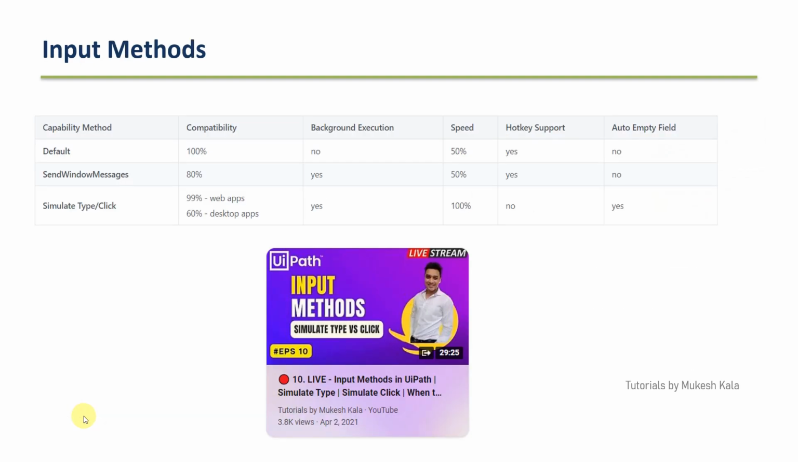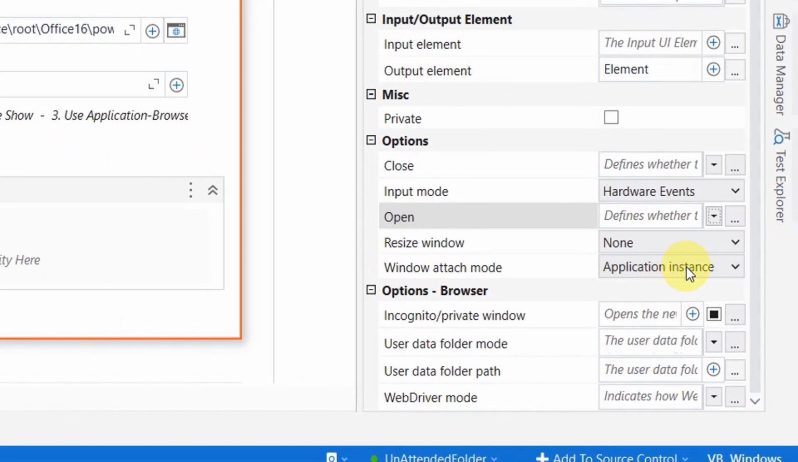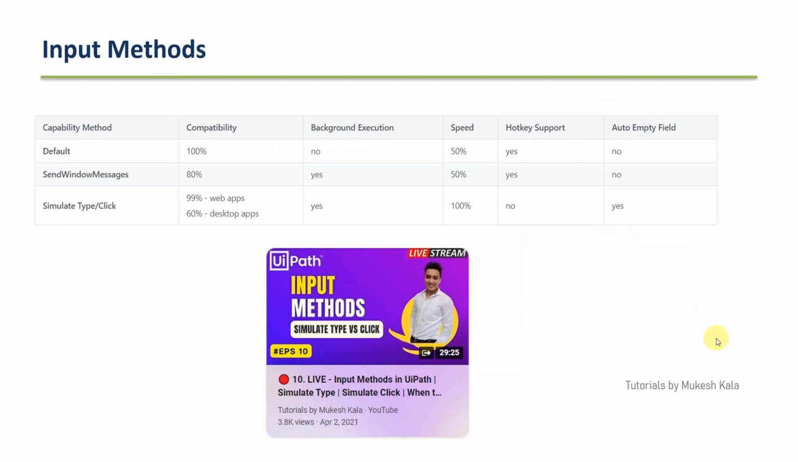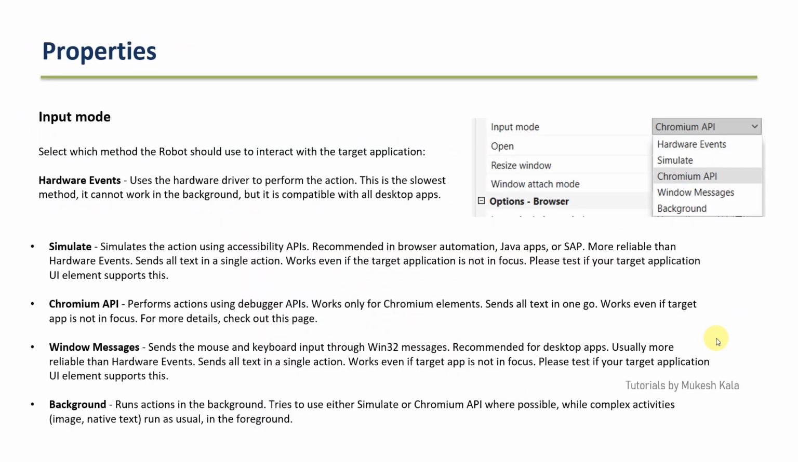The idea is that whatever we have in the classic experience, compatibility methods, capability method defaults and window, the same are available here. In case you want to know more, I have a dedicated video where I'm explaining all of this. The link to this video is available in the description. This option is available here in the input mode: hardware event, simulate, Chromium API, window messages and background. What each of them does, just refer to this slide.